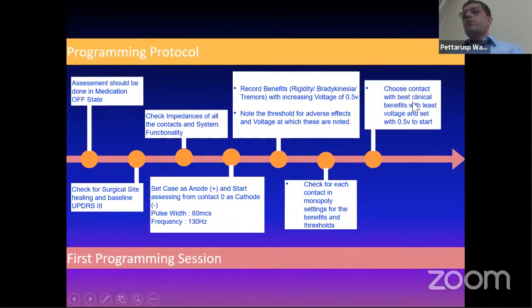Choose the best contact in monopolar setting and maybe start with a low voltage. What voltage you set can be variable as per your experience and setting. Usually we tend to start with a 0.5, or if the patient is very bad, maybe a 0.8 voltage, because you're worried that when you actually give the medicines, he can have severe dyskinesias and may actually feel that, oh my God, the DBS was a failure.